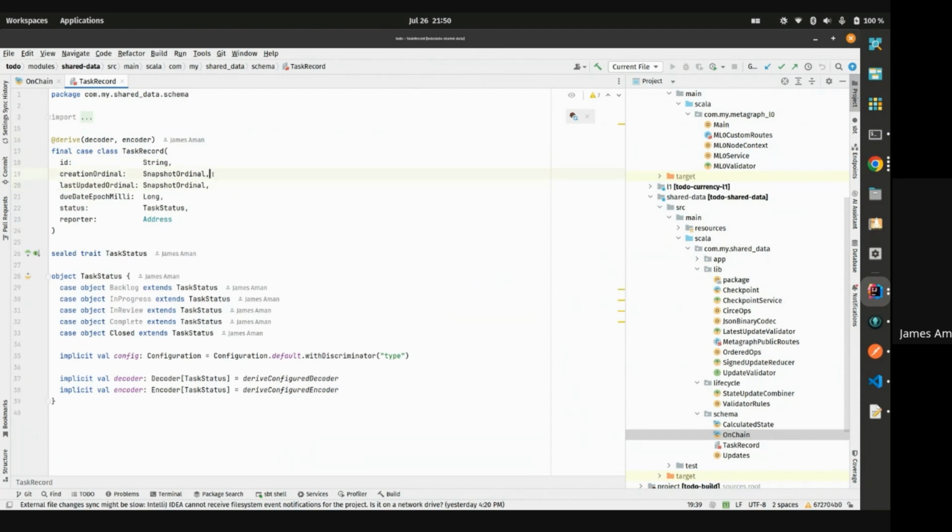We can't just use the time, because remember, in this distributed metagraph system, each node might run this operation that creates a task record at different times. And so the way that we can do deterministic steps in time is by using ordinals instead, because all the nodes in the metagraph will agree on the ordinal.